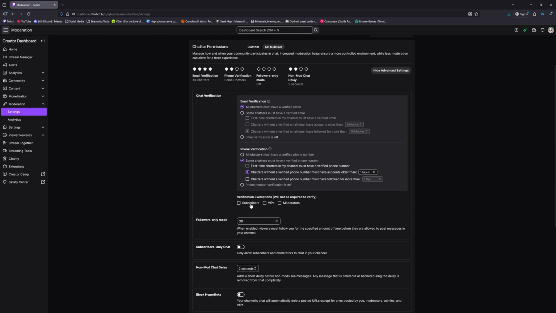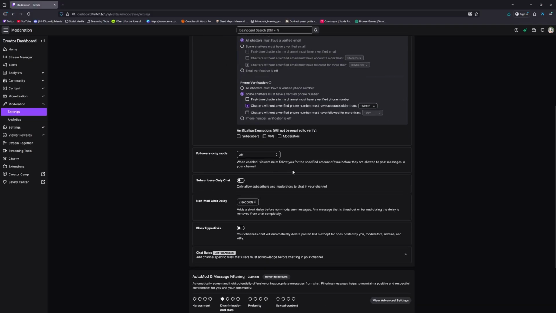You can also set verification exemptions like subscribers, VIPs, or moderators. Here, you can also enable follower mode if you want to have follower mode on all the way. But if you set up these things right, I don't feel like follower mode is needed. You can also do subscribers-only chat here, as well as setting the delay on chat.